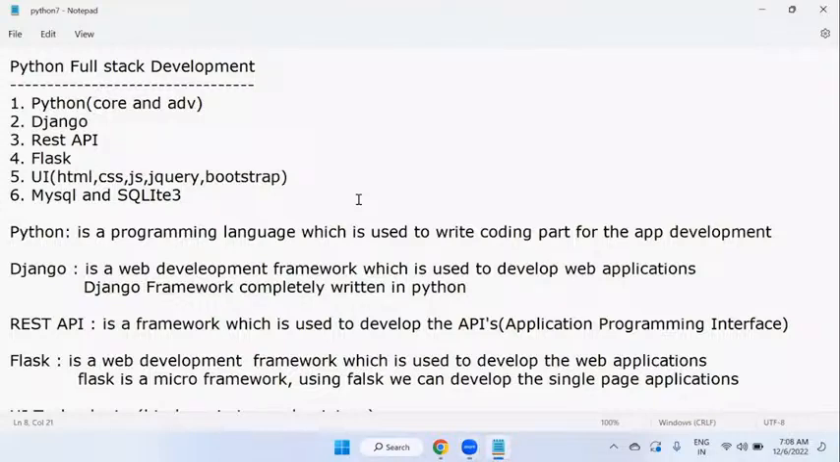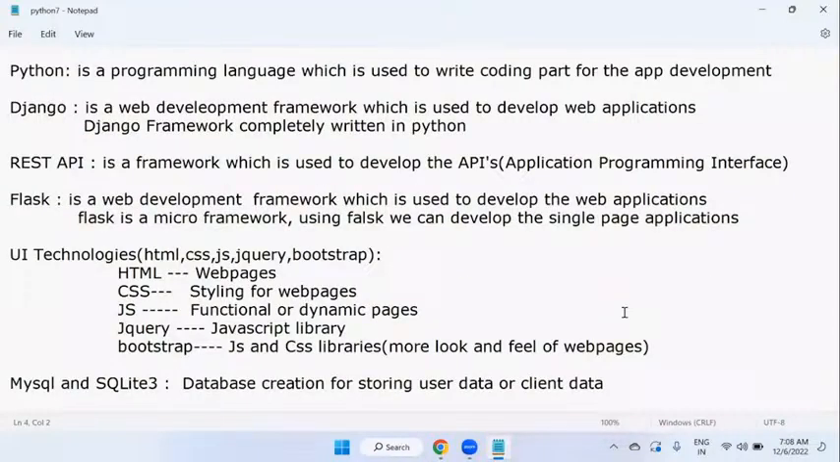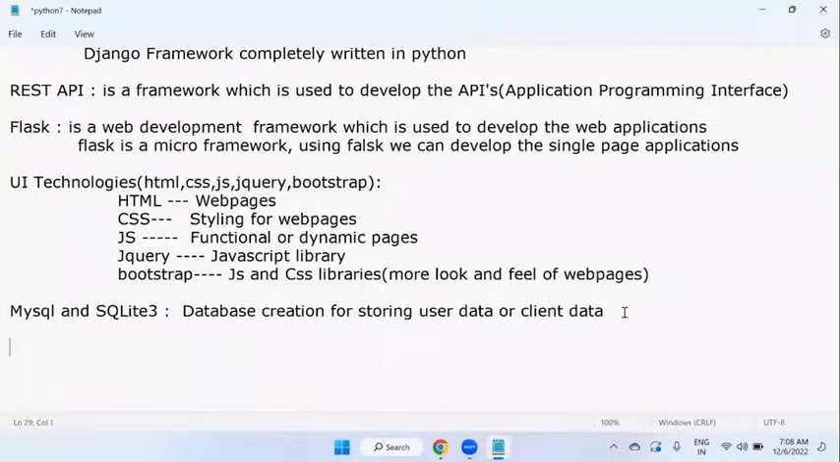In the last session, we discussed the basic subjects which I'm going to cover in Python full stack development, like Python, Django, REST, Flask, UI, and MySQL. And I clearly mentioned in the last session which subject is for what purpose. In today's session, I'm going to give a complete overview of Python because this is our main subject. Without this subject, we can't move forward to any frameworks and other processes. So this is our first subject, Python.